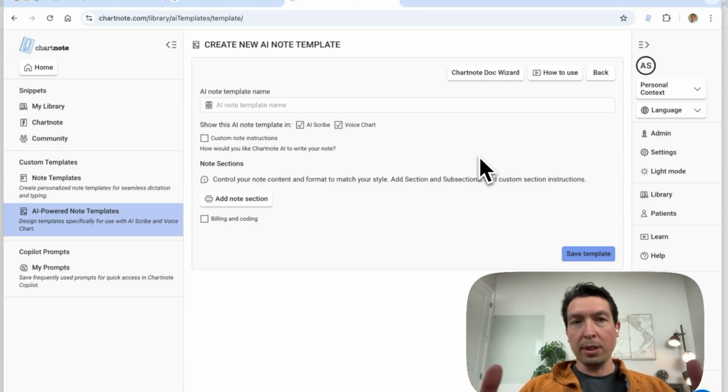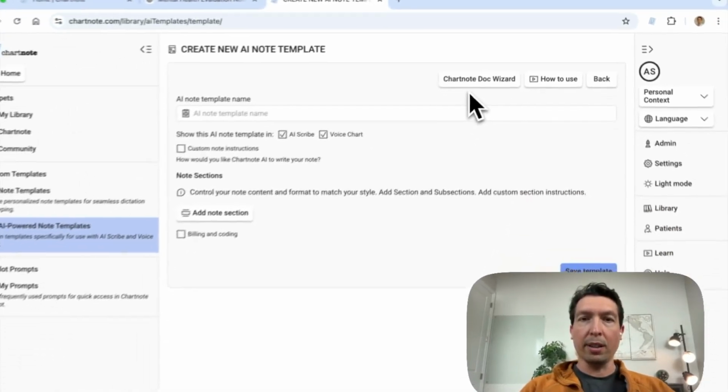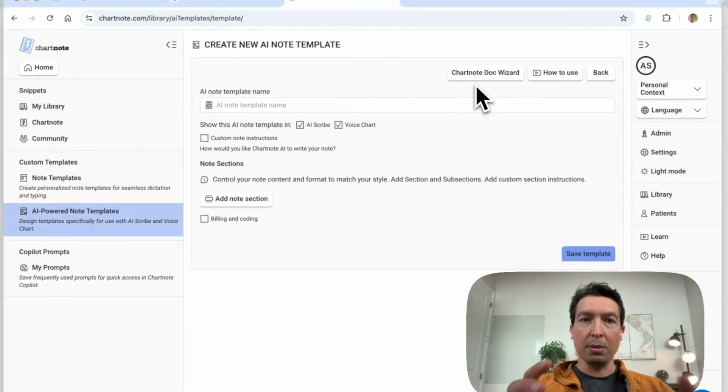So there are two ways to do it. The first way is to do it manually, and I covered that in a previous video. But here we're going to use the Chartnote Doc Wizard that uses a GPT that we created on ChatGPT to create the actual sections and instructions and extract it from a note.